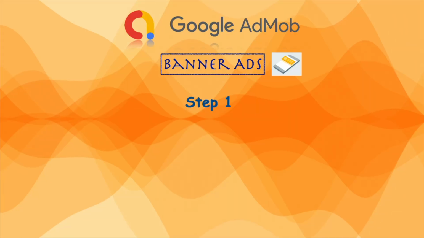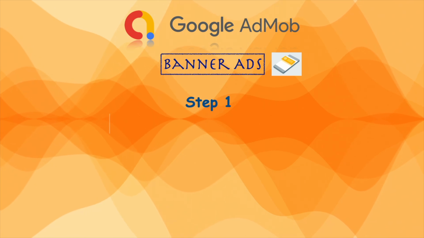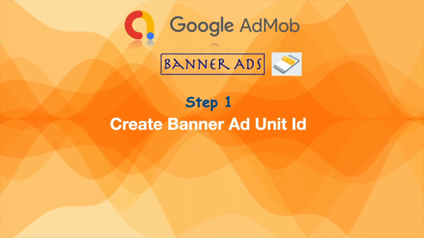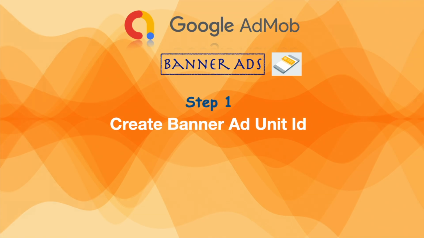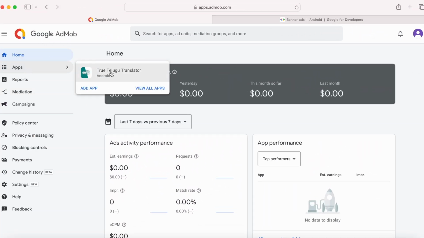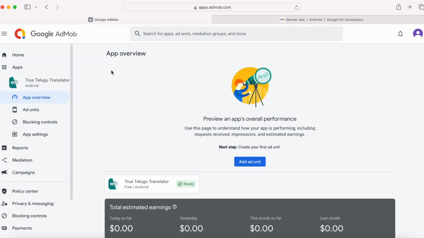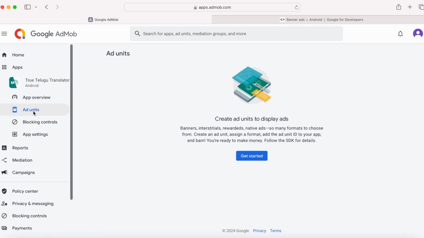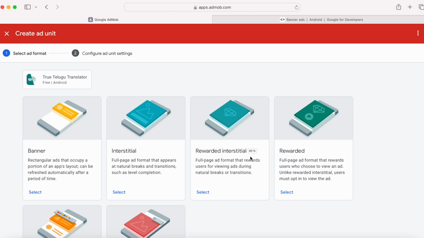Okay, let's start implementing banner ads. To display ads in Android app, first we need to create AdUnit ID in AdMob account. Log into AdMob account. Select the app, go to Ad Units, click on Get Started. We are implementing banner ads, so select banner ad format here.